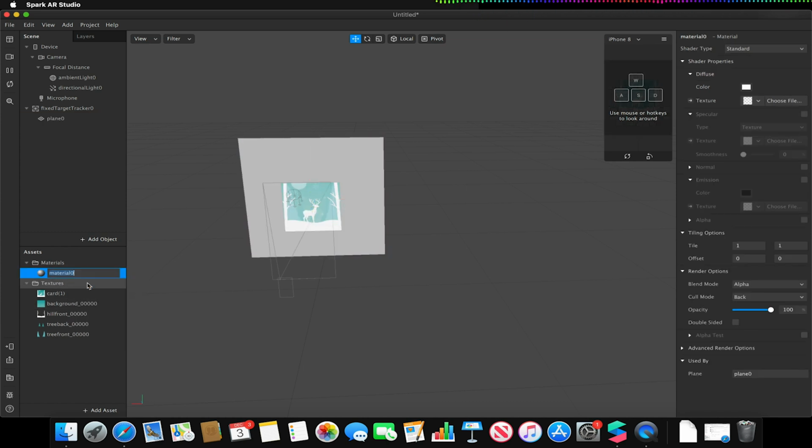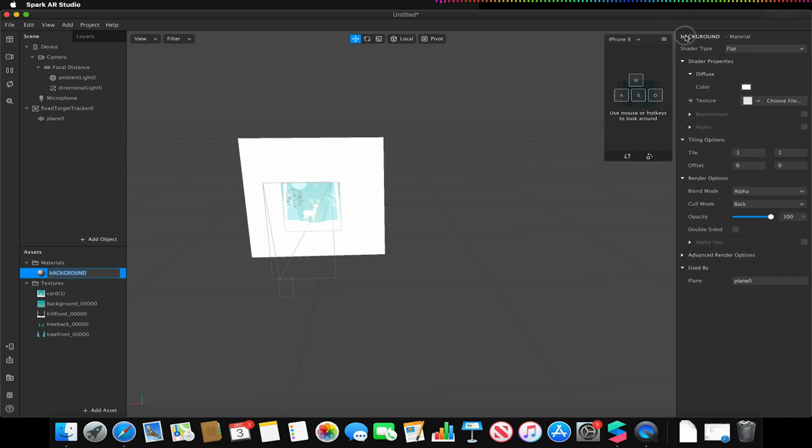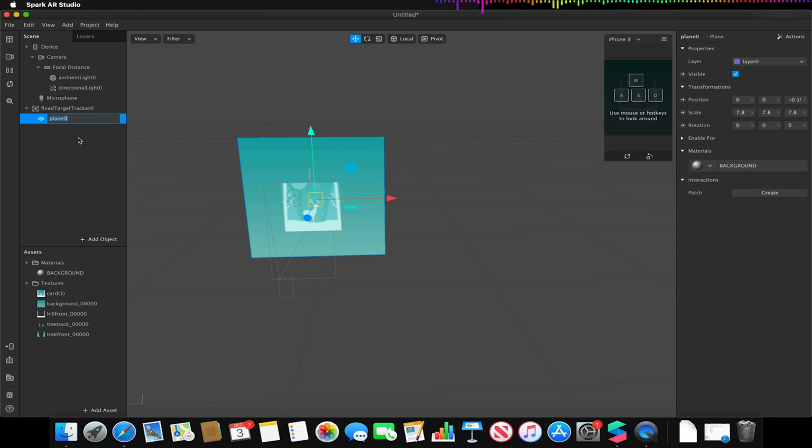I'm going to create a new material. This new material I'm going to call background, obviously. Change it to be flat. Just fix that spelling. There we go. So it's going to be a flat texture with my background asset imported. And I'm also going to rename my plane to background again, just for good practice.